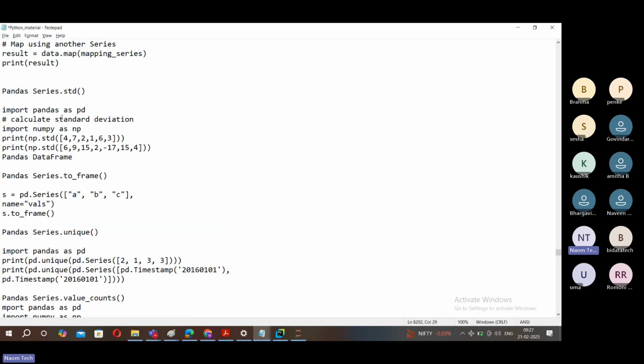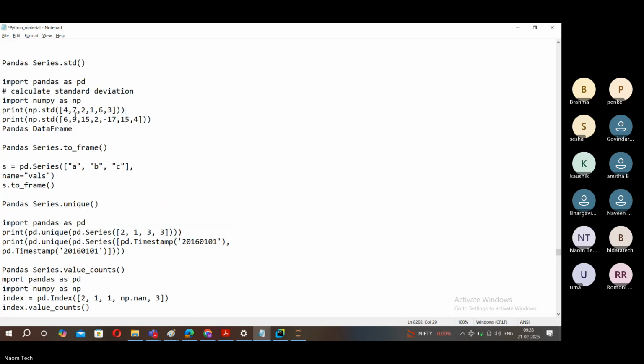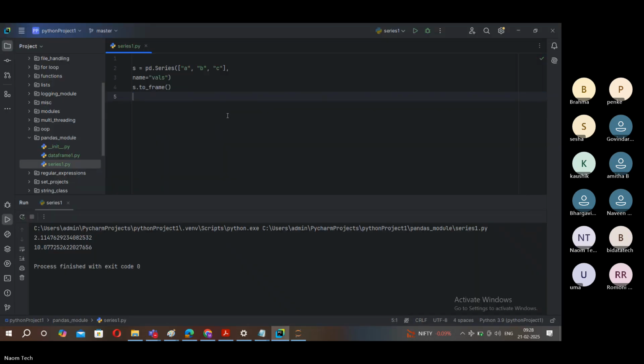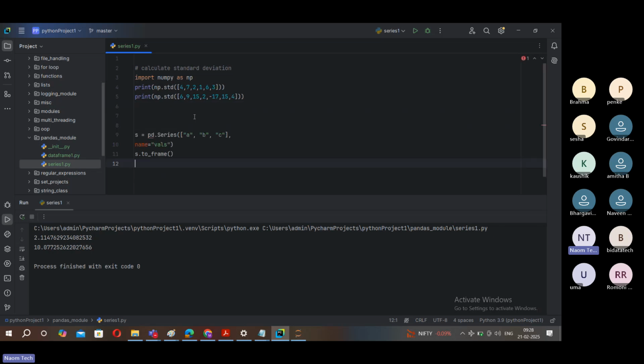Next, once we get the standard deviation, you can also check how to convert a series to a frame, to a data frame. We didn't yet discuss data frames. A data frame is nothing but something with rows and columns. So suppose you take a series. Otherwise, let that standard deviation be there. I'll share both in one go. And you can simply say import pandas as pd. Okay. Fine.